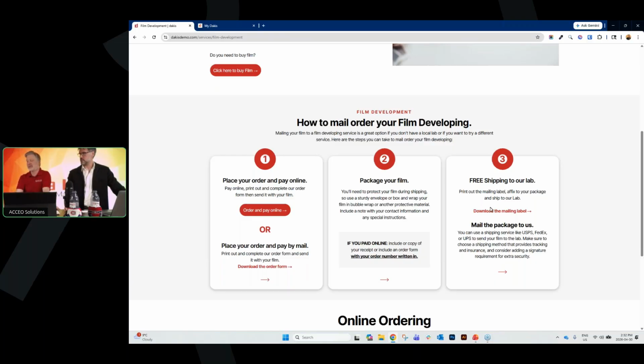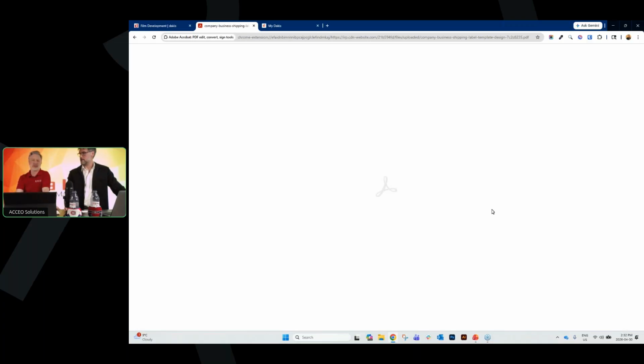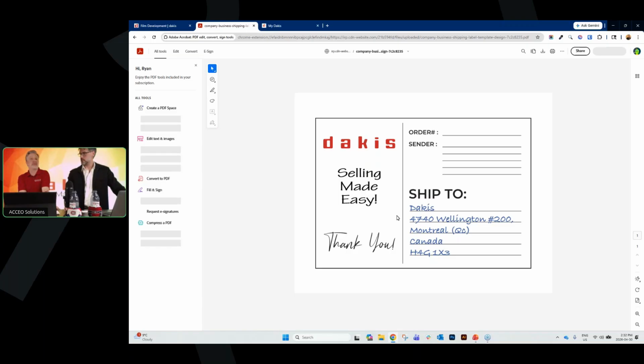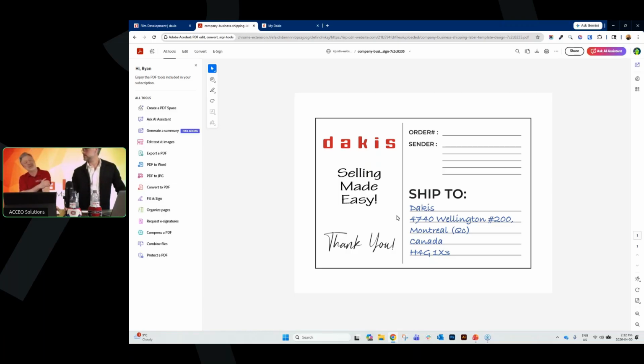Okay, so what I recommend people do is that they create a sort of shipping label that they can print out, complete, and then stick onto the box, stick onto the envelope, and send it in directly.